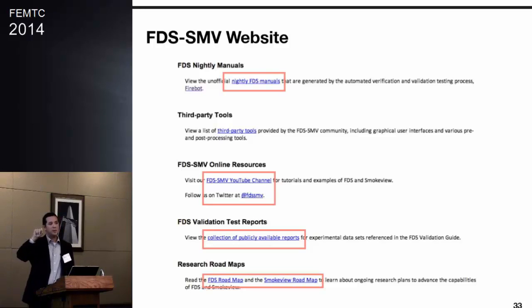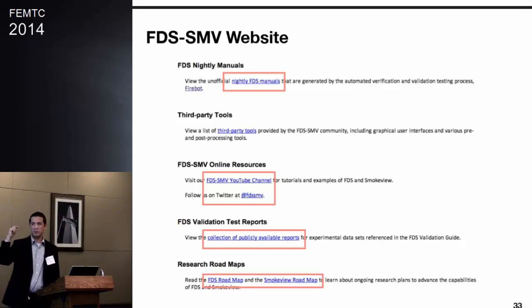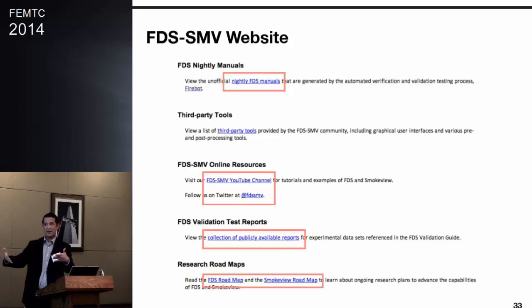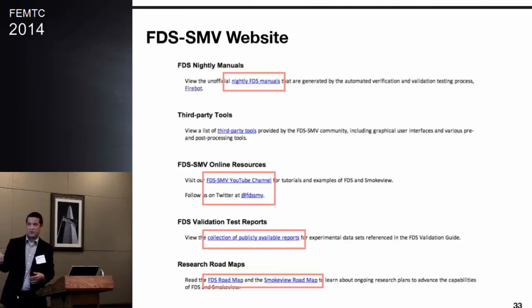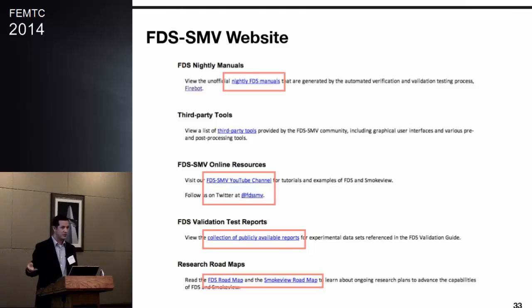So for most of the validation guides, the ones that have publicly accessible reports, you can pull up the report directly. So you can pull up the FDS validation guide, the case in FDS, and the test report. If you're an AHJ or if you're doing performance-based design, you can literally look at the same thing we're looking at, and the input file. And the roadmaps at the end show what directions we're heading in and where we think areas of research are, such as pyrolysis.